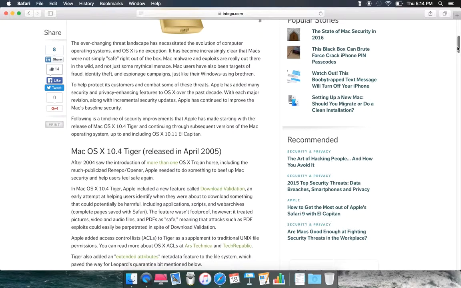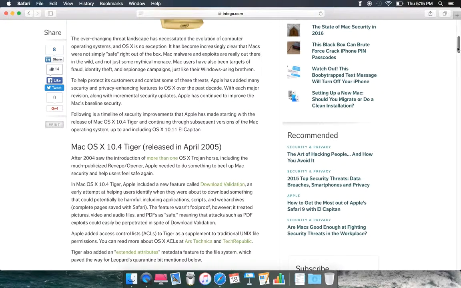So basically, Tiger was released in April 2005. In 2004, the first OS X Trojan Horse came out. I can't really say its name properly, I'm sorry about that. Then Tiger came out in 2005, and a lot of people loved Tiger at the time, right?